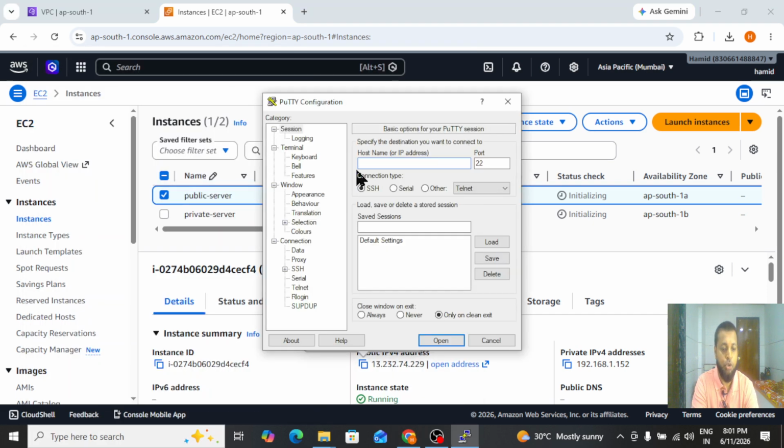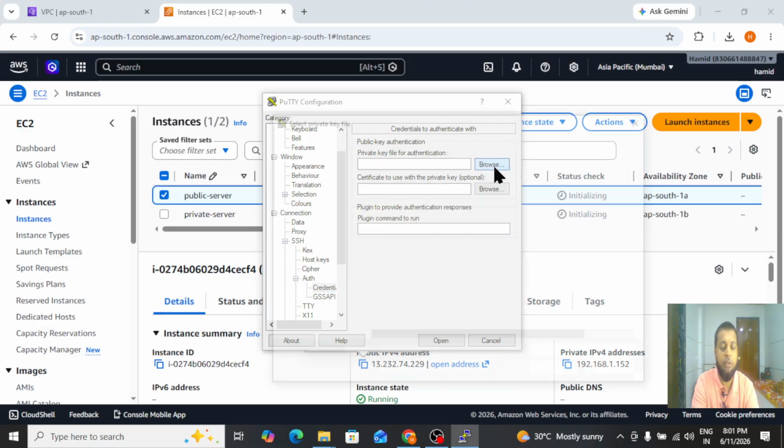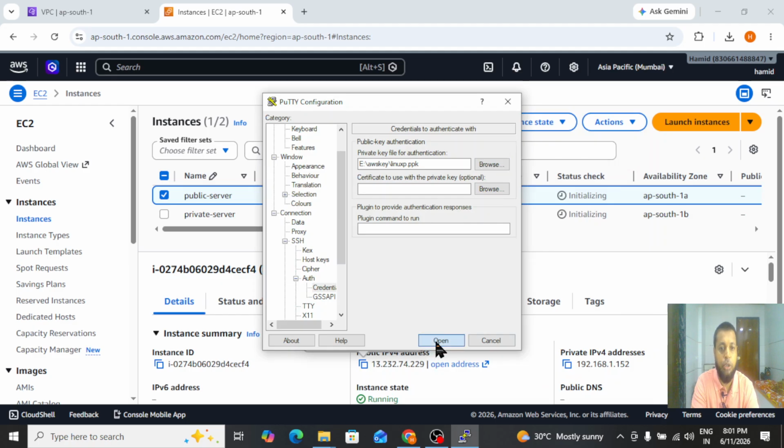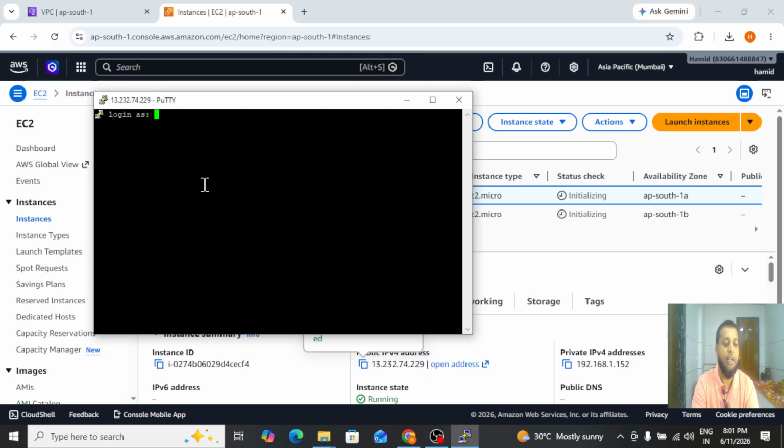Now just copy the address, and next go to SSH protocol, authentication, credential. You know this part, guys. Browse the key. Where is the key? You can go with the Linux one. This part you already know very well. Now accept it. By default, if you are using Linux, Amazon Linux or Red Hat, you will get the default EC2-user.